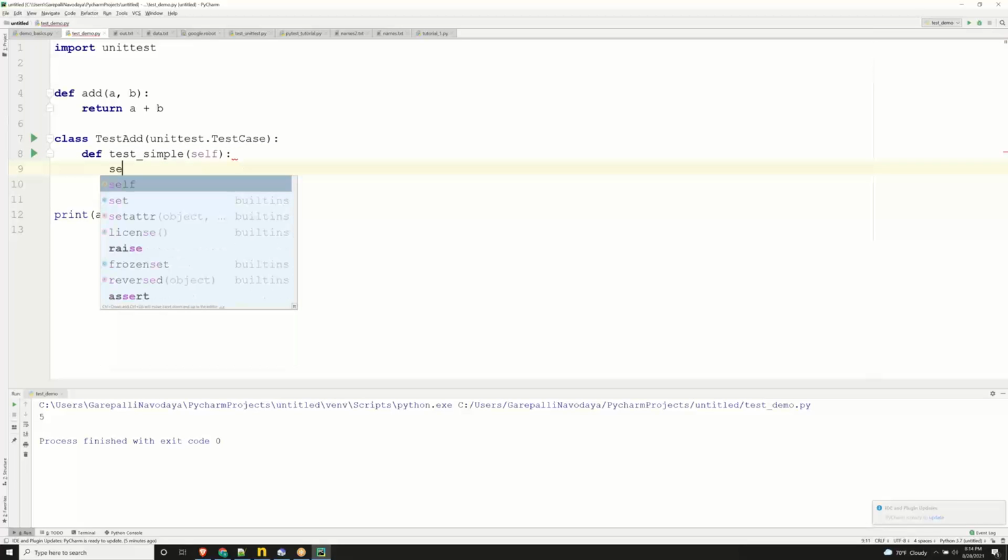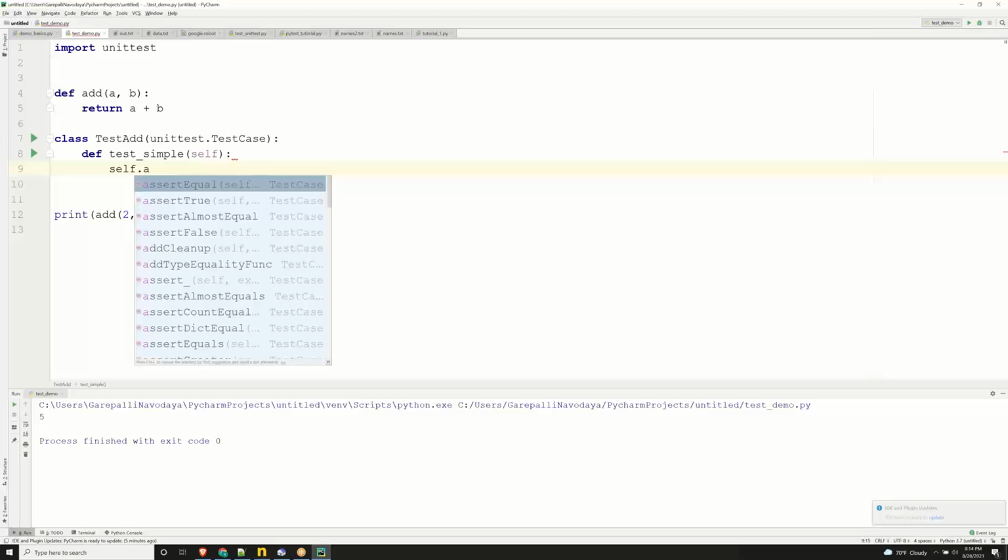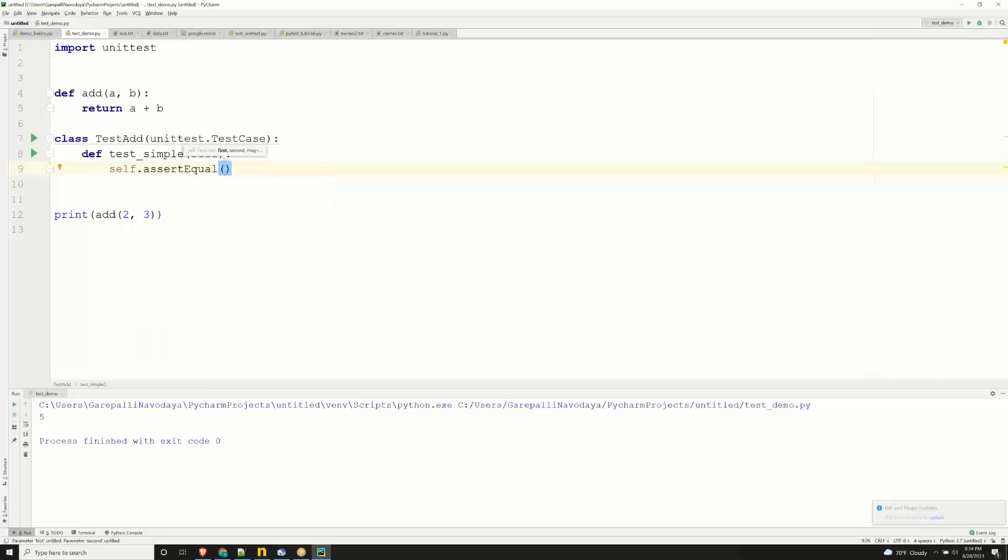Okay, so what I'm going to do here is say self.assertEqual. I'm going to demo what this does in a second, but let's say that if I add 2 and 3, I know the return value should be 5. So I'm going to say add 2 and 3, and I'm expecting the value to be 5. That means it's going to call this function, add 2 and 3, and that function is going to give me back value 5.